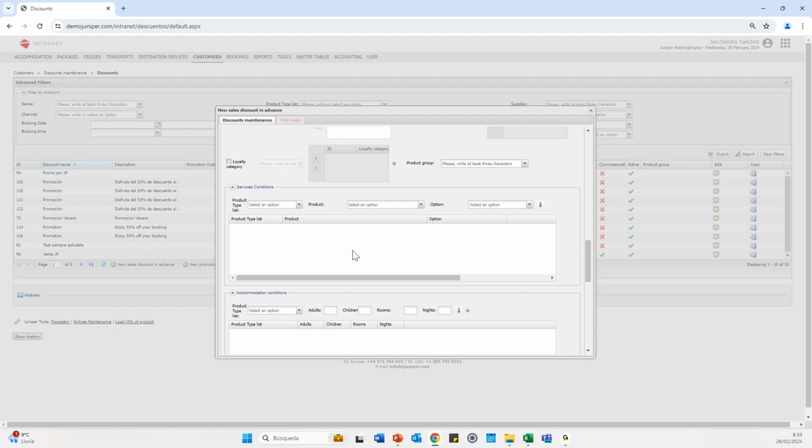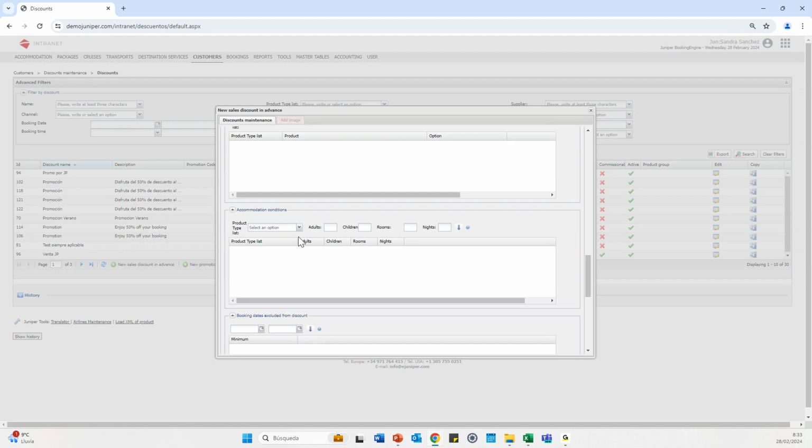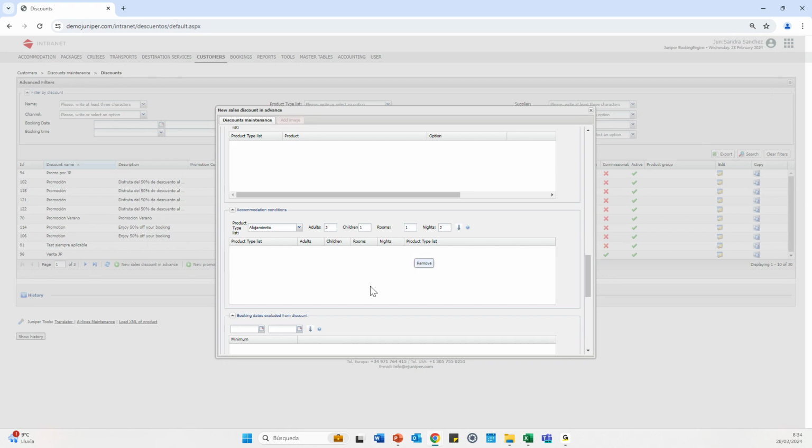Okay, and the system also allows us to specify more detailed conditions for services and accommodation. Let's say we want this early booking discount to apply only to a certain group of product type. For bookings with 2 adults, 1 children, 1 room, and 2 nights. And we can also remove them.